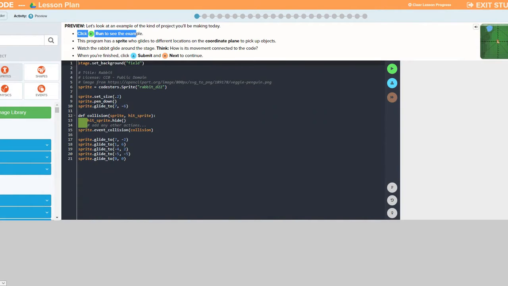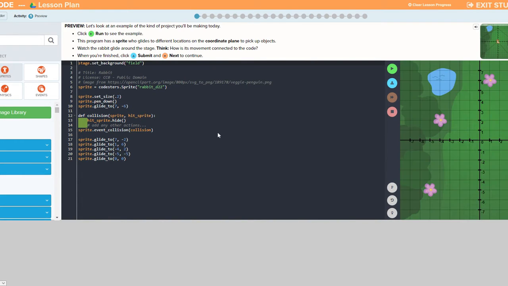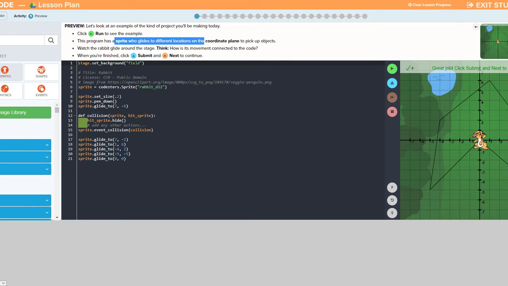It says click run to see the example. So I'm going to click run. This is similar to the project you're going to be making, but you're going to use your initials. So this sprite glides to different locations on the coordinate plane, and then it picks up the flowers, right? That's our collision that's going to happen. We need to think about how is movement connected to code, and then you need to click finish and submit, submit and next to continue.